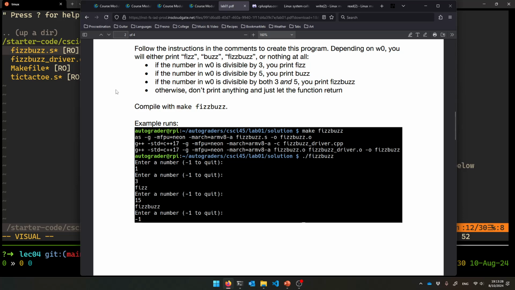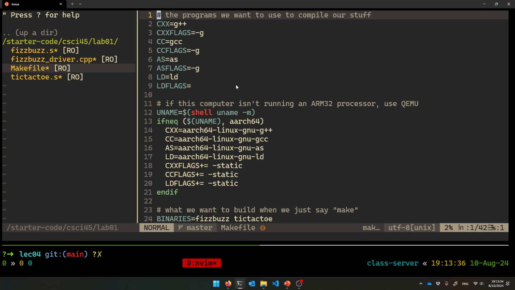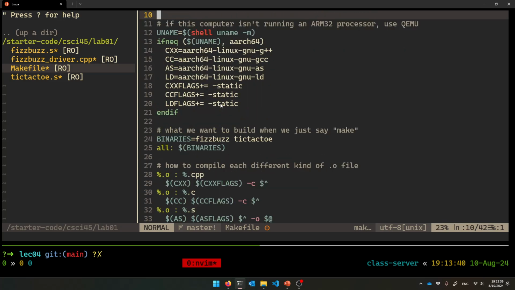And so this has to be compiled in a special way, so I've given you a makefile this time. You can just say make FizzBuzz. You don't have to mess with the AS or the LDs. It's going to do it for you, all right?